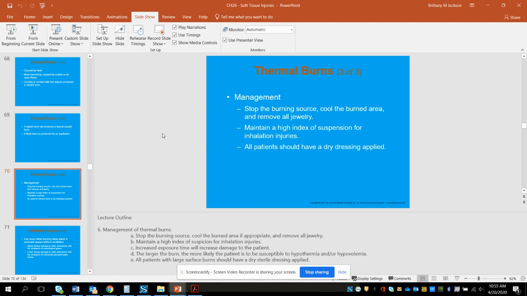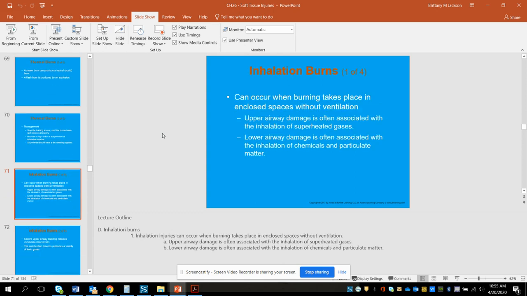We also are going to need our ALS personnel for pain management. That's a huge thing with burns. It is very, very important that we try to keep them calm and that we manage their pain. So calling for ALS for that is very important.